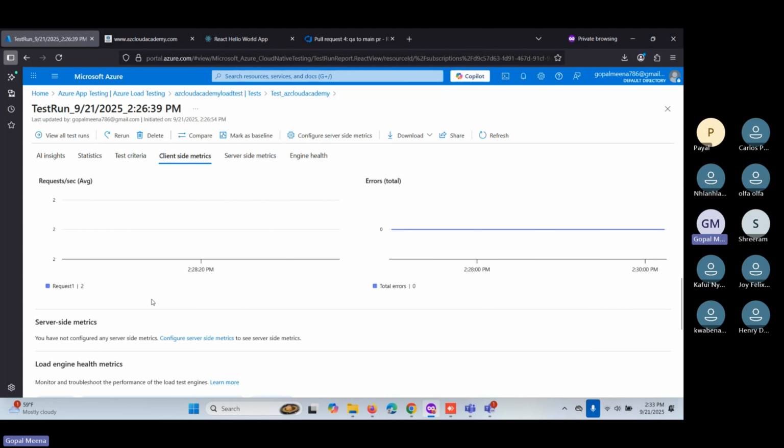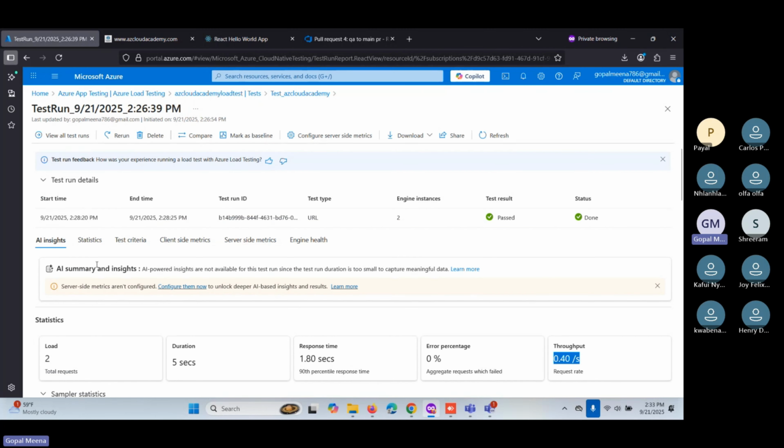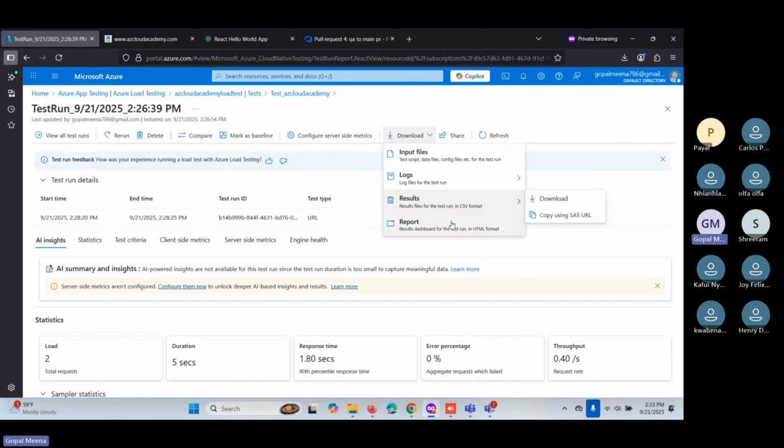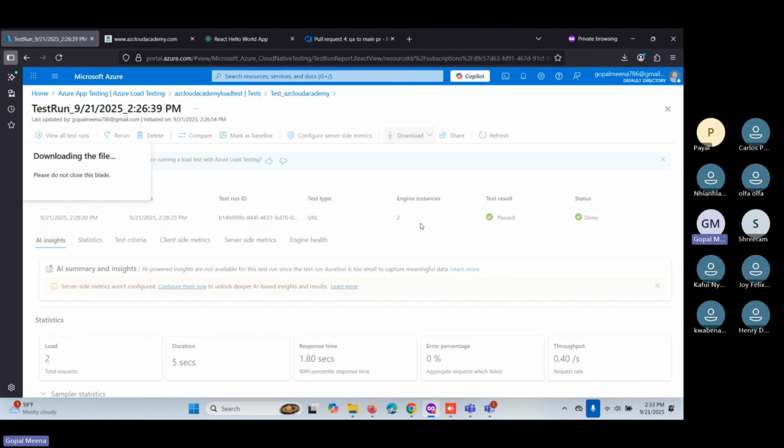Then if you want to download the reports for this test case, you can see in the reports or results, so I click on the reports. You will download an Excel file here. It's downloading at the moment. Please do not close this blade.